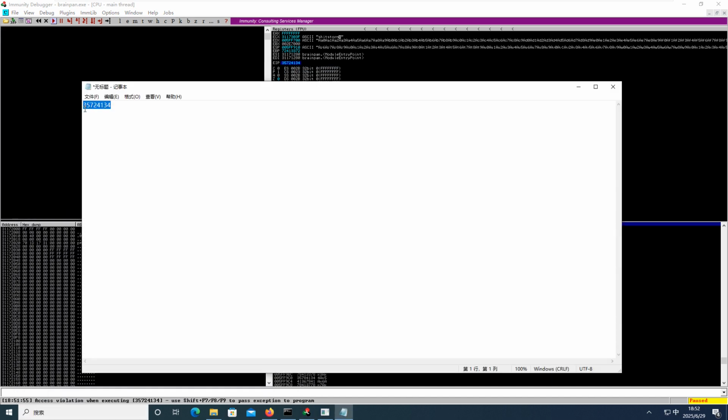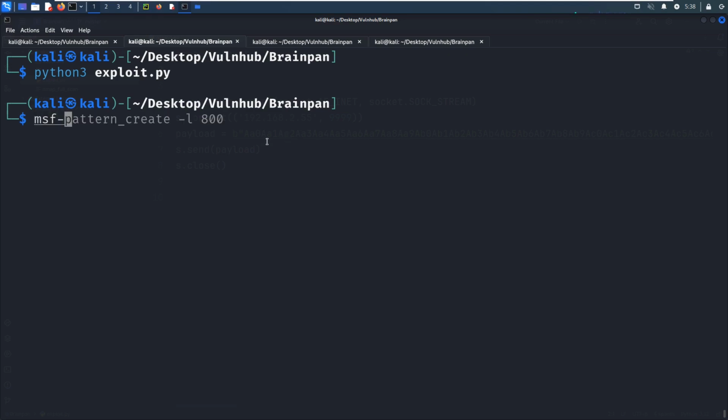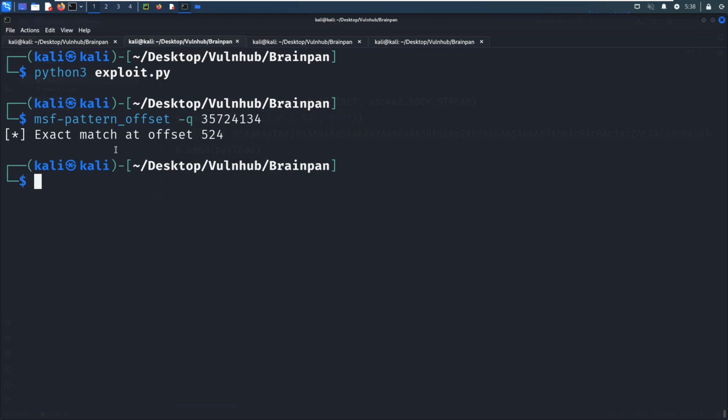Next, I'm going to query the offset. Let's go back to Kali. I'm going to use the pattern offset with the Q option. Press enter. So there is an exact match at this offset. So maybe we can copy it.